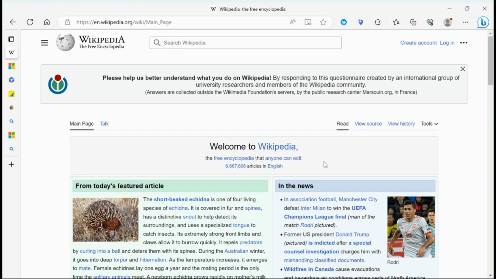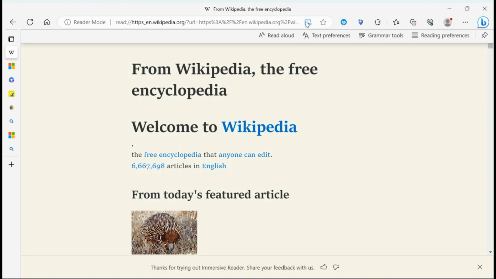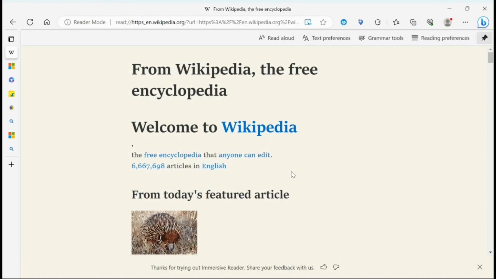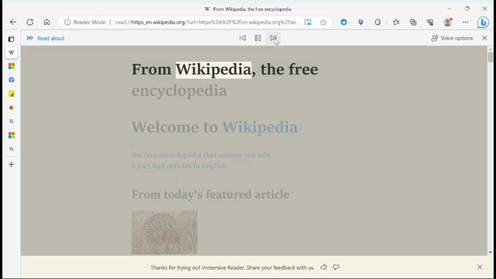Third is Immersive Reader. Edge has an inbuilt Immersive Reader option. As you open a website, you will see a book icon in the address bar. As you click on that, it opens in book view. The shortcut key is F9. It eliminates ads of this page, so that you can concentrate on your content. As you click on Read Aloud, it will start reading the web page for you.